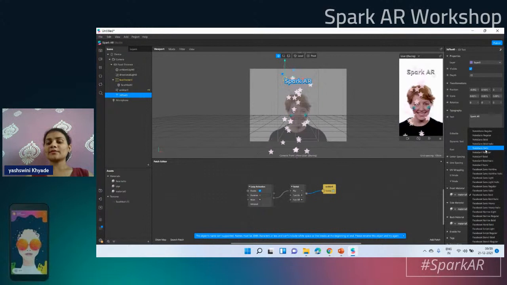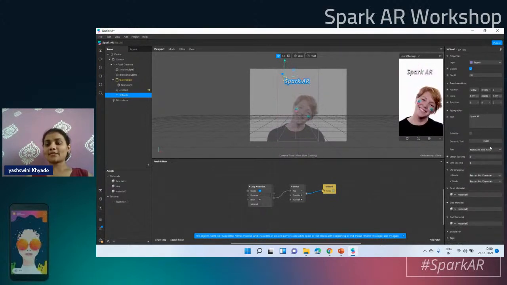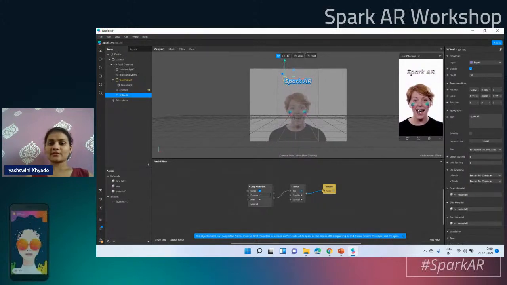So it has some predefined font styles. You can choose any one of these styles for your font. So what if we'll take this? So you can see the changes happening. So we'll put it here.